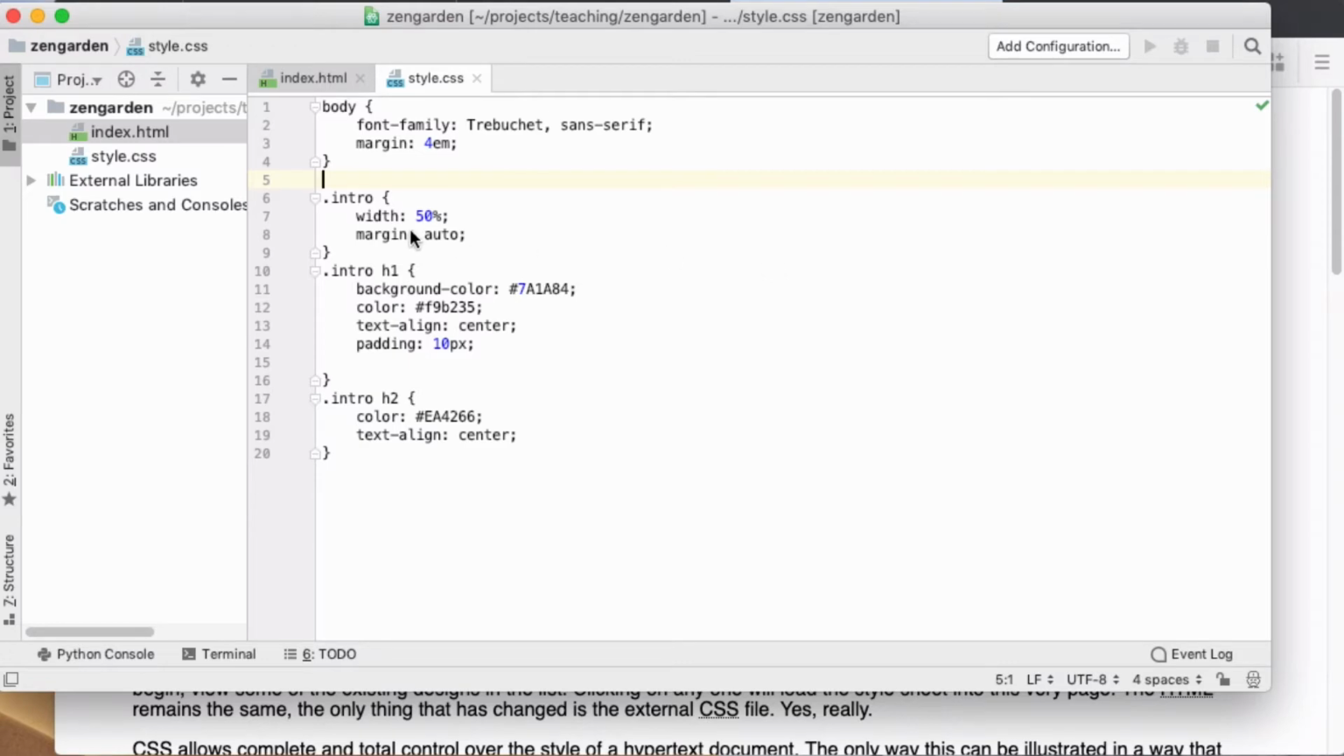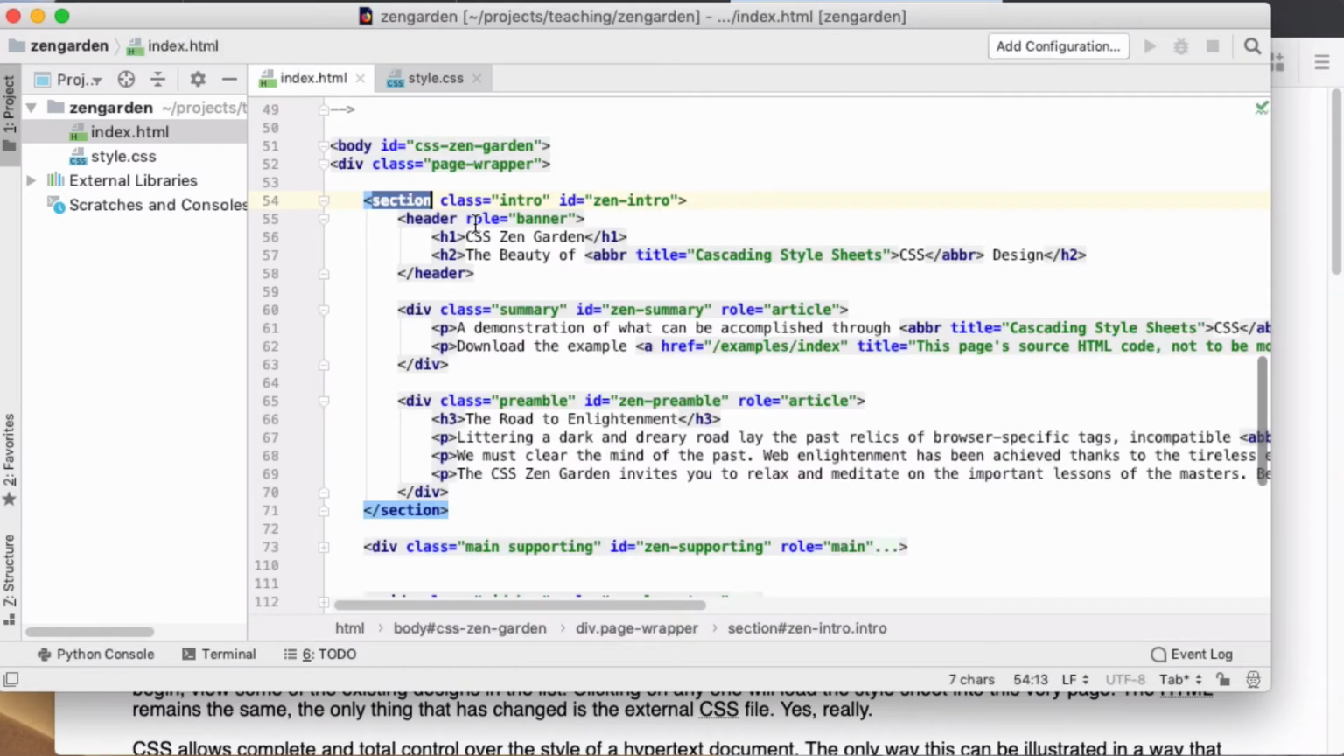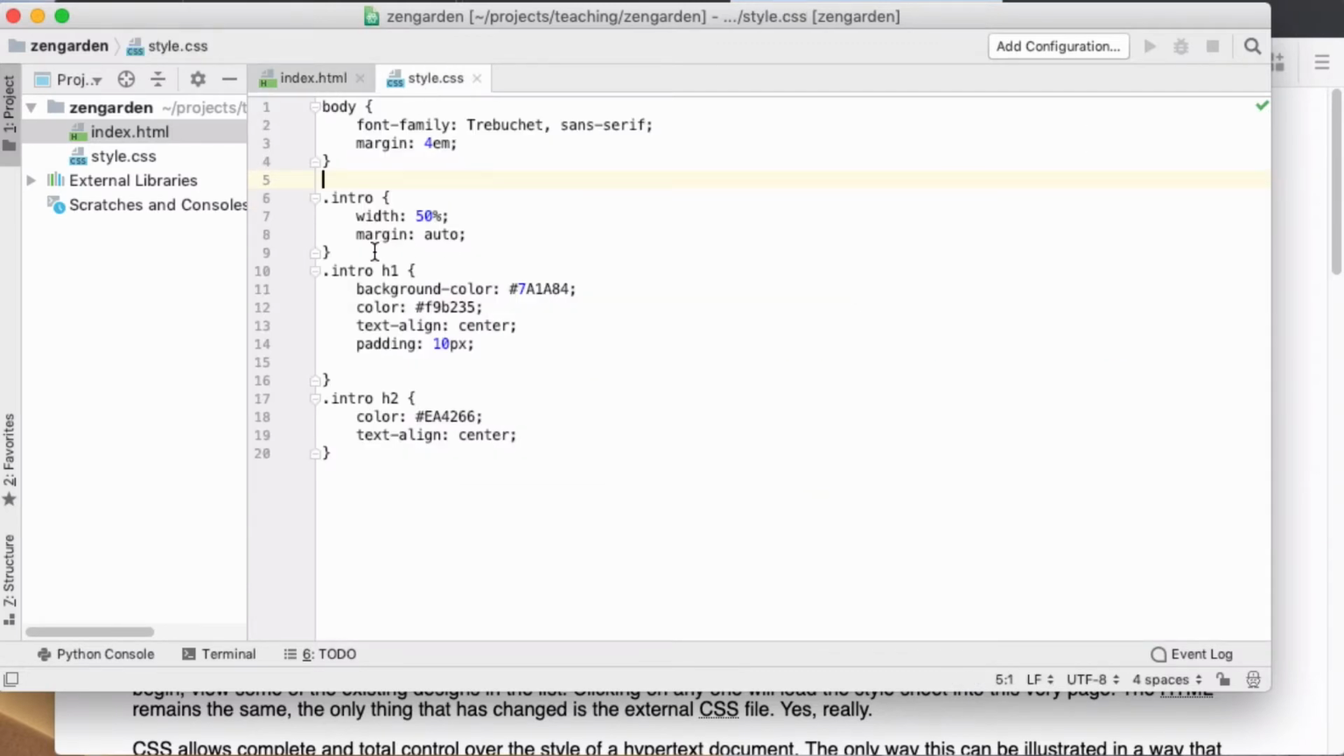What I've got here is I'm targeting the dot intro, so that's the thing that is of class intro there, and I'm going to set the width to 50%, so that it takes up half of the room on the page. The margins will be auto, and that means that it will be centered on the page. Auto means apply a margin equally on each side. So we're shrinking the size of the content here and lining it up on the center of the page.